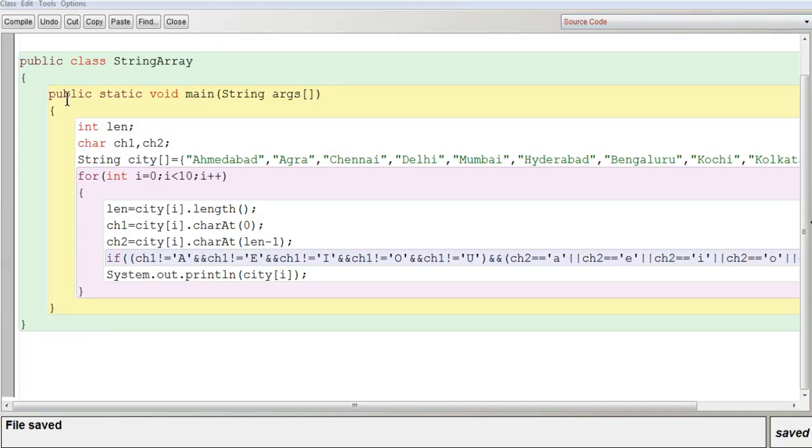So this is the first program which has a class named string array, and it has a method public static void main, and you have some variables declared. The first variable is integer length. It is used to find the length of each and every word in this string array. So you are going to take each word and find the length. The reason for finding the length is you need to know the last character. If you know the length of the element, then only you will know the last character. So you are going to take the length every time you execute the loop.